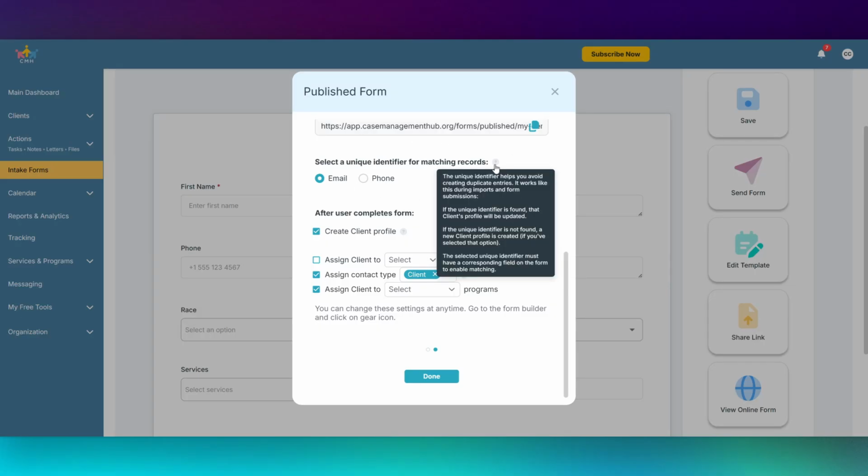A unique identifier helps avoid creating duplicate entries, especially if you're using an online form where someone can fill it out without being logged into the system. That means they don't need to be logged into a client account to fill out the online form. That's one of the reasons it's helpful to use the online form if someone can't have a client account. For instance, they don't have easy internet access all the time, or they don't have an email address to use.